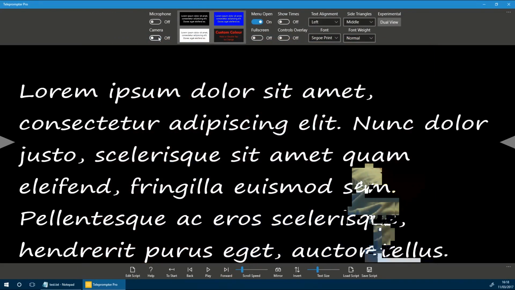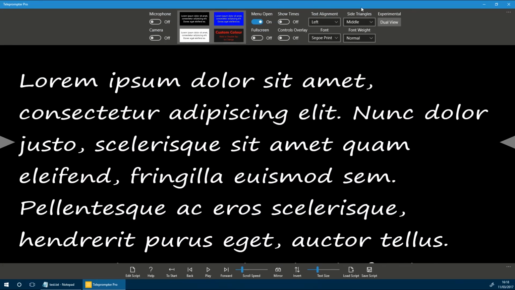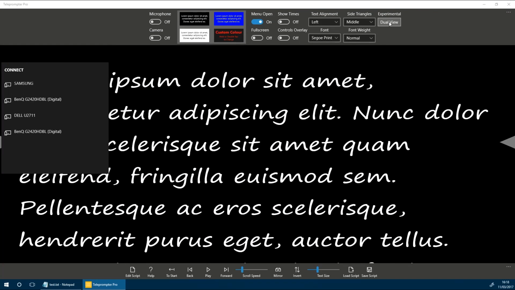So I'll disable that again. Now the final option is dual view. If we click dual view, we now have an option of projecting this text to another monitor. Now this can be a monitor connected to your computer. So in this case, I have these monitors connected to my computer. I have a triple screen setup.